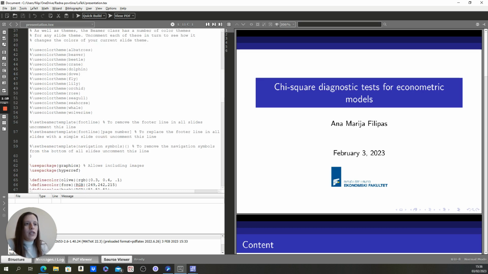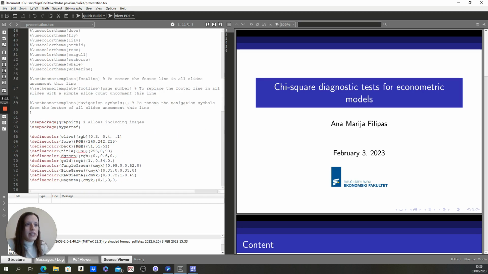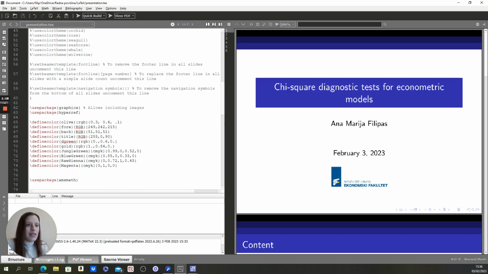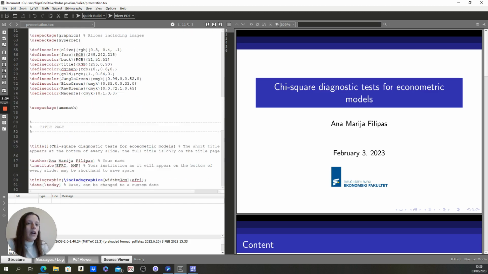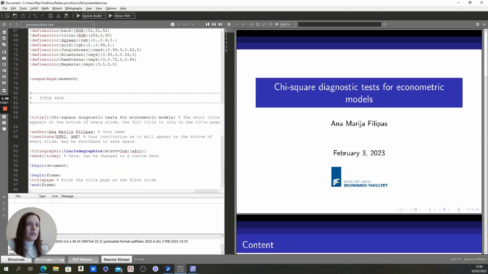Again, for packages, you write the same thing we've written before: use package and then the name of the package. Like we said, I don't know if you remember, but for images you need to have the graphics package included. Then for the title, the same as before, you write your title, author, date. Here is also an institute if you want to change that, and a title graphic, which is just a logo of our faculty.